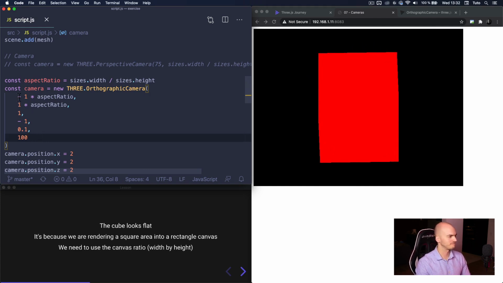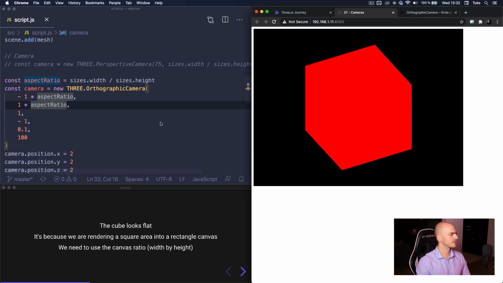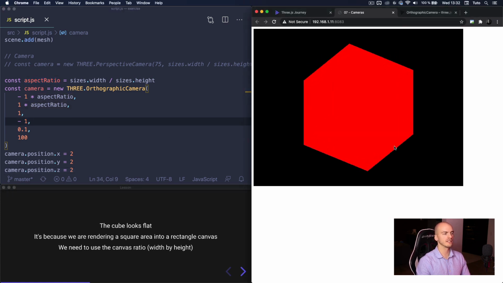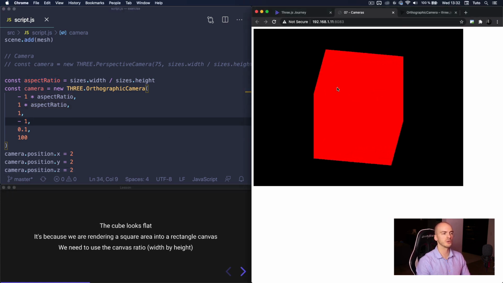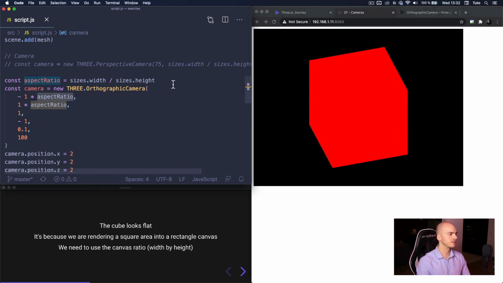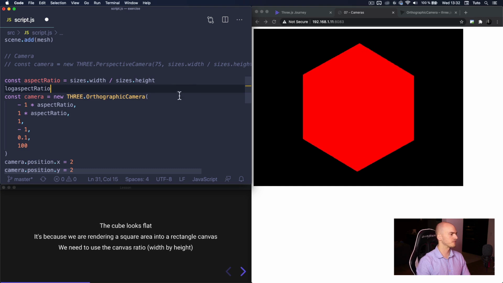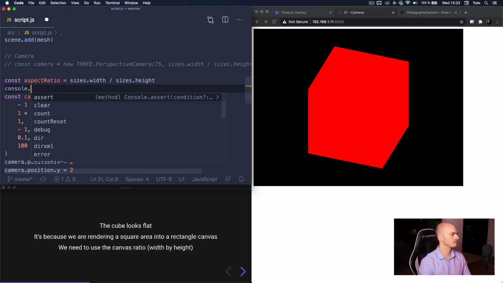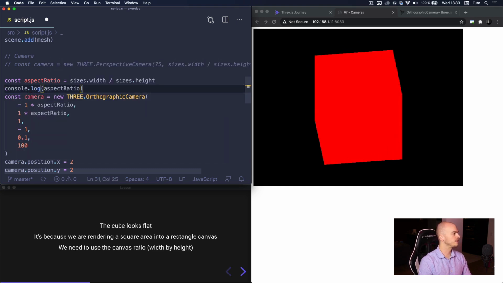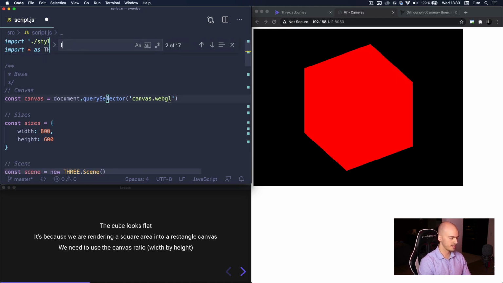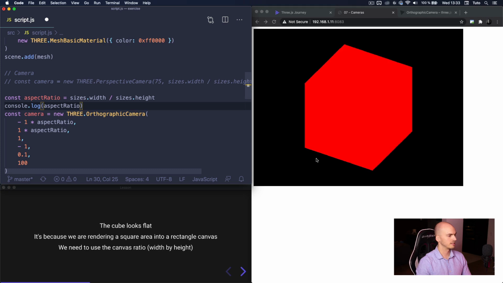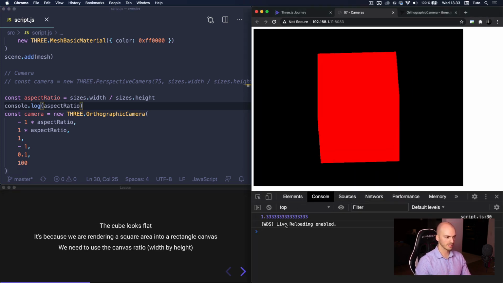Yeah, just like this. So yeah, here is the result I just saved, and as you can see, I now have a cube. And what happens here, if you log the aspect ratio, my log snippet is not working anymore. I hate it. I have to fix this. So yeah, let's see what we have in the aspect ratio.